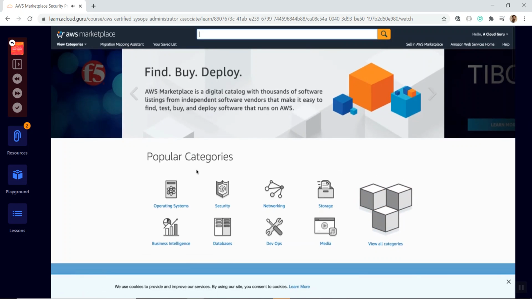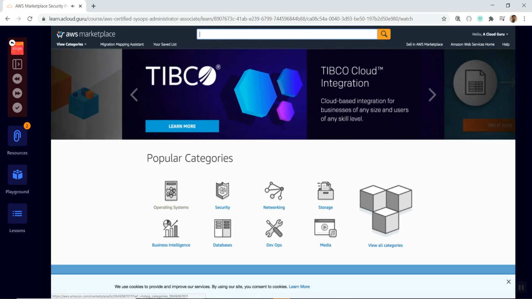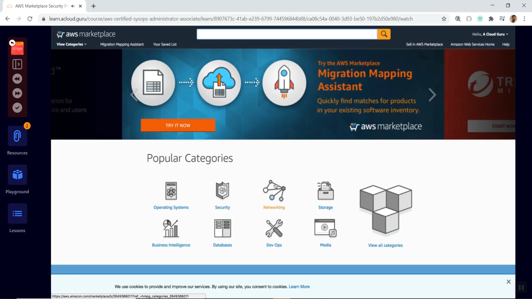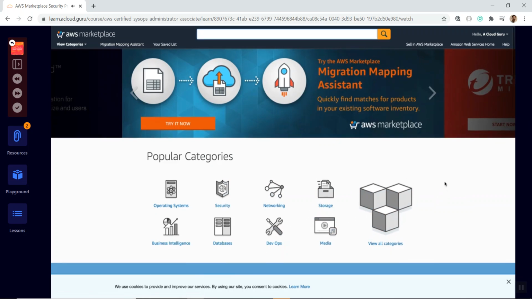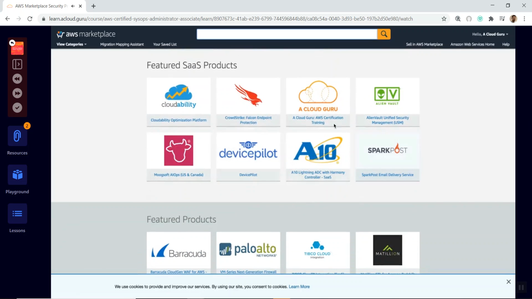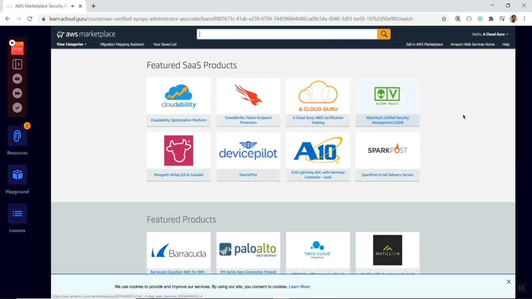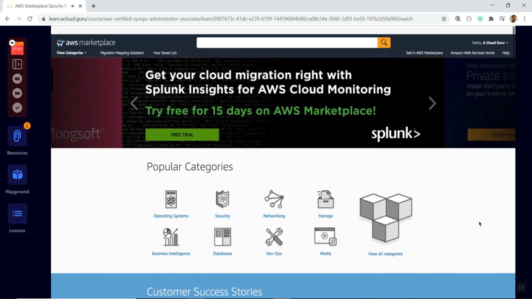In here we can see that Marketplace consists of thousands of software listings from independent software vendors. So it's not just individual virtual machines, it's a whole bunch of everything. So it could be databases, business intelligence, security products, networking, DevOps, storage, media, etc. And they've got a whole bunch of categories. If we scroll down, something that makes me very proud is if we go down to featured SaaS products. We probably won't be here forever, but there's A Cloud Guru right there. So you can buy our training through the AWS Marketplace, and like I said, that will come off your AWS bill, which means you don't have to worry about getting procurement involved.